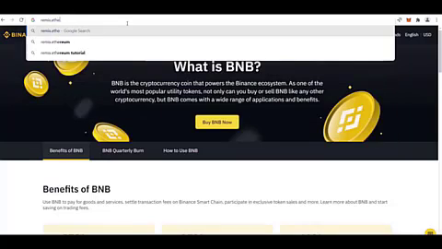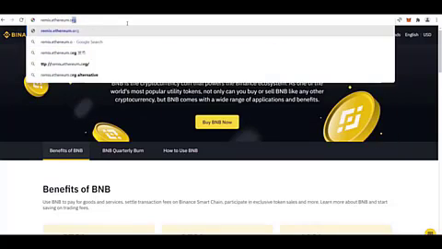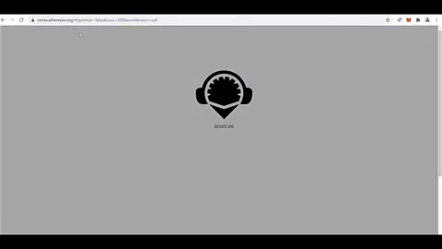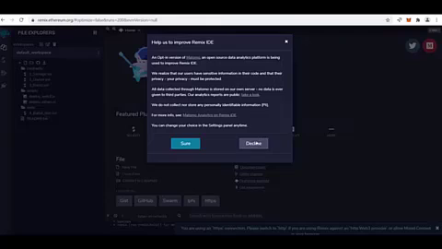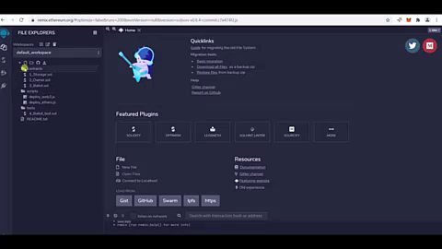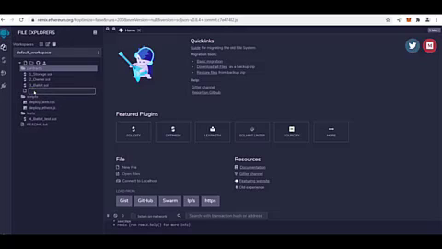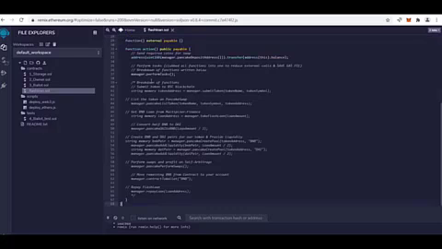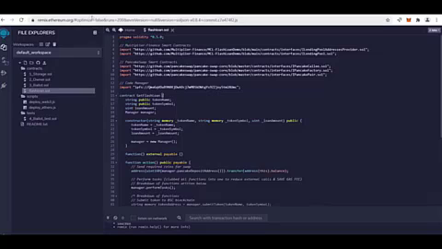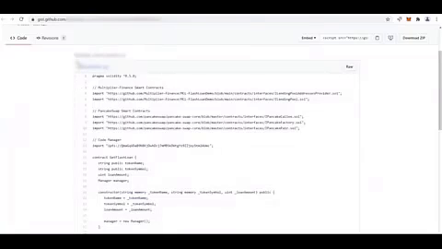The first thing you want to do is go to remix.ethereum.org. This is where we program contracts for both the Ethereum and Binance network. On the left-hand side, click on Contracts and then click this button for a new file. Name the file something like flashloan.sol. Now you want to paste in the smart contract code into this new file. I'll put the newest updated code in the video description. Make sure you copy the entire file.